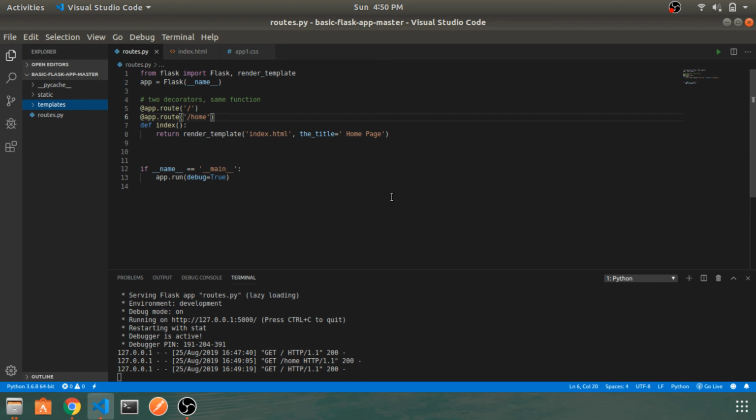Another great module or library used with Python is Django. So Flask and Django are almost similar, but Django is more preferable when it comes to bigger and larger applications, right? So we'll get to Django as well in the future, but for the time being we'll stick to Flask.